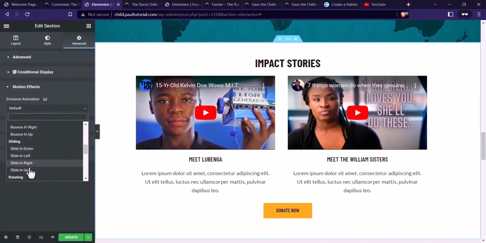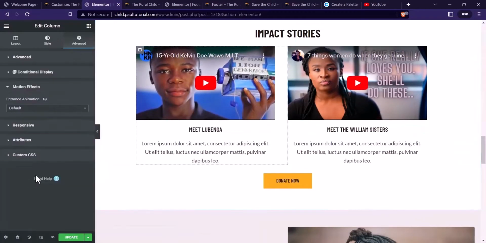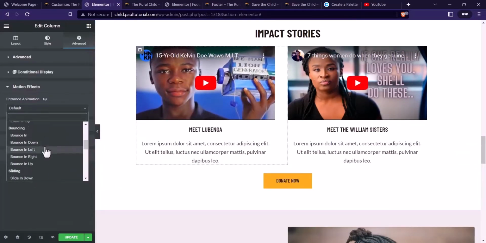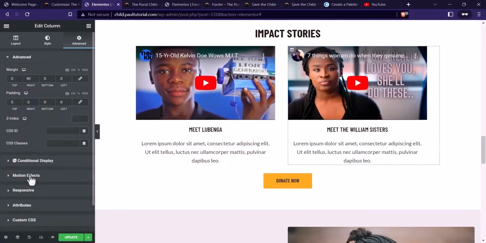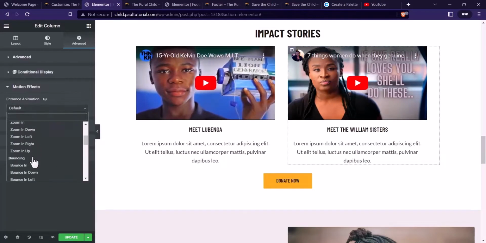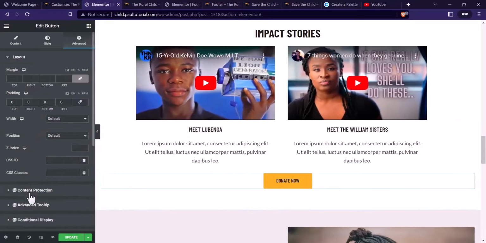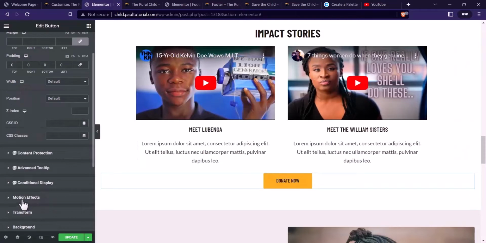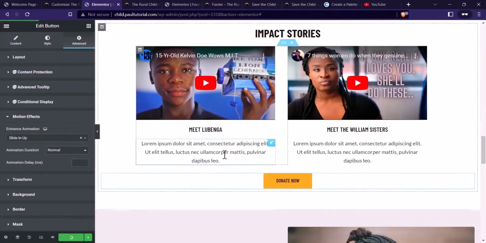You can play around with the animations. It's amazing. So go to motion effect, sliding left. Then the other section to motion effect, sliding right. This one will do sliding to the top, sliding up. All right. Okay, click on update.